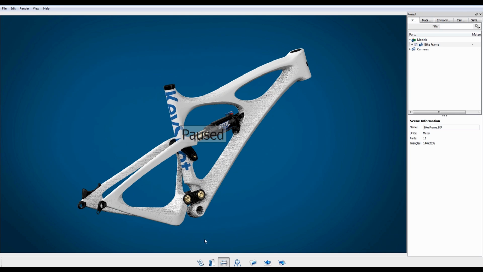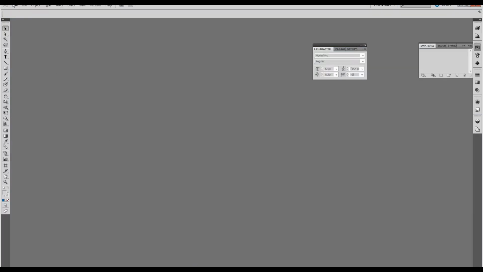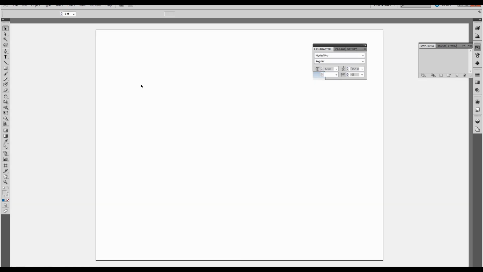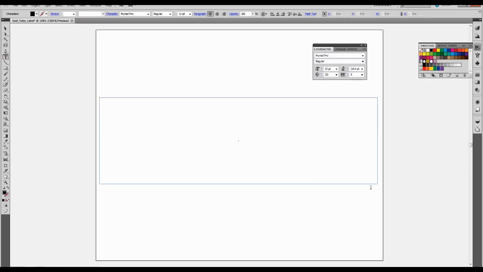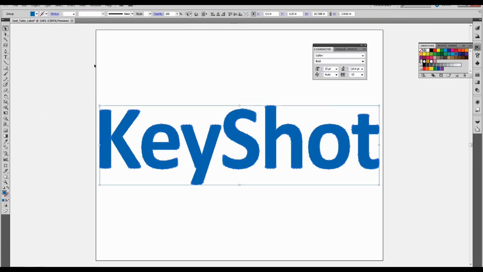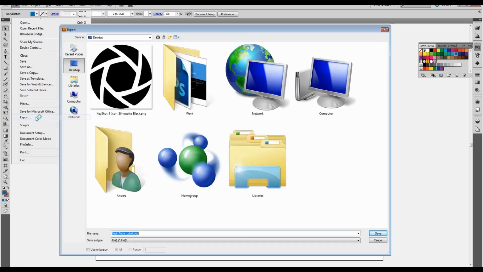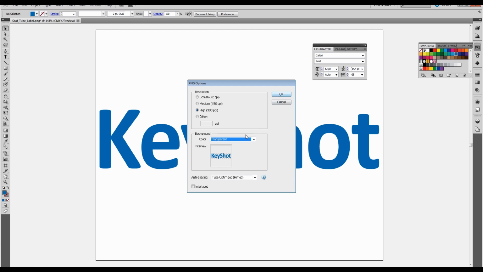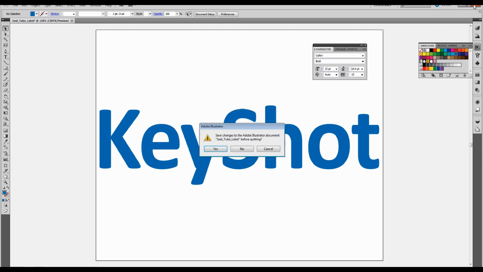First, we have to create the image. I'll open a new document in Adobe Illustrator using a standard letter size and name it Seat Tube Label. I'll quickly recreate the KeyShot logo. Create outlines and align it to the center of the artboard. Export as a PNG with high resolution and a transparent background, so there is no apparent bounding box when applied in KeyShot.